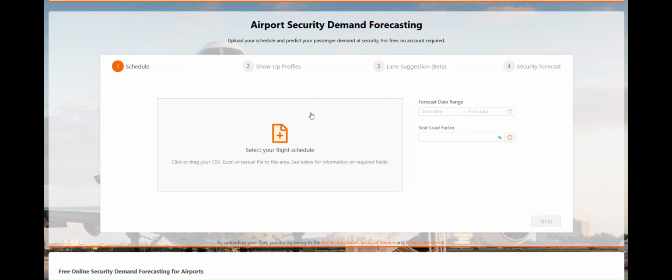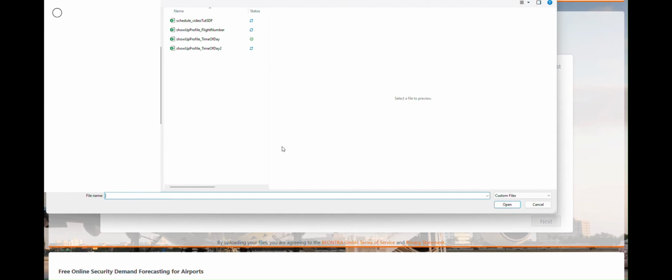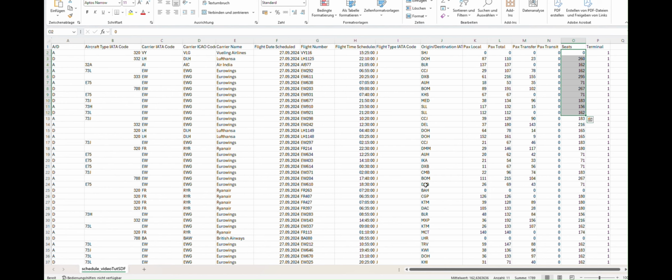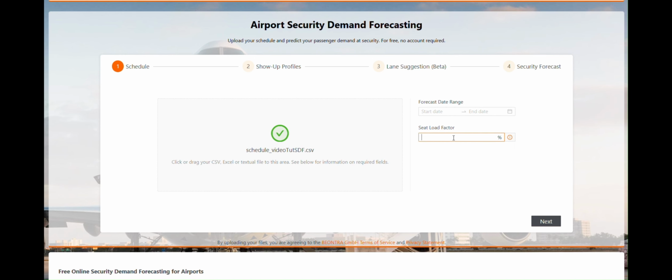The only mandatory input is a flight schedule for the time frame you want to forecast your security demand. Ideally, you have a passenger forecast for each flight in your schedule and you include the expected number of local passengers as a column in your schedule file. If you can only provide seat capacity information as part of your schedule, you can specify an average seat load factor and we will calculate the passenger number.